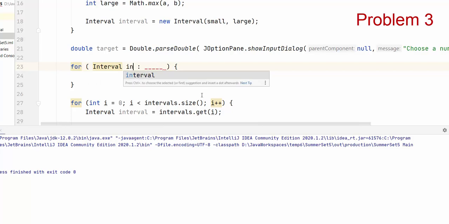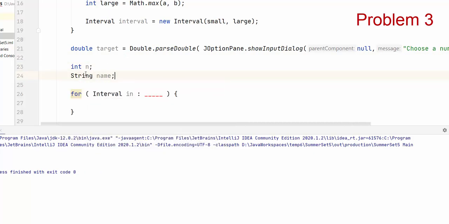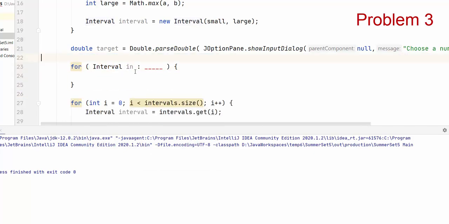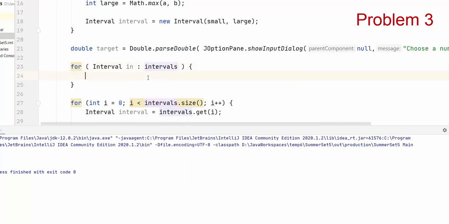Interval, and I'm going to call it interval. So this syntax is the exact same thing as if I was going to say int n or String name. You see how it's got the same form? I've got data type and then variable name. So I'm defining a variable that's going to hold the members of my list. And then on the right-hand side of the colon, I'm going to give it the name of my list, intervals.